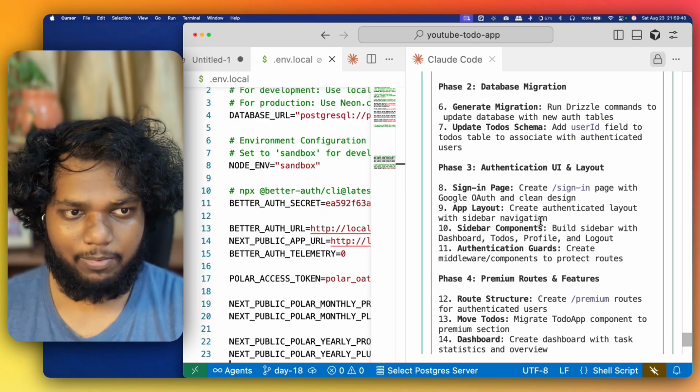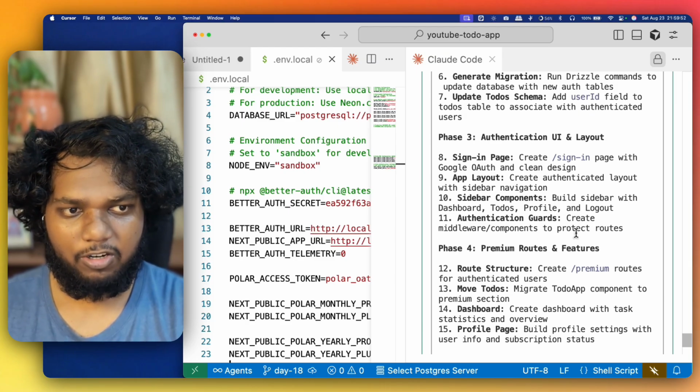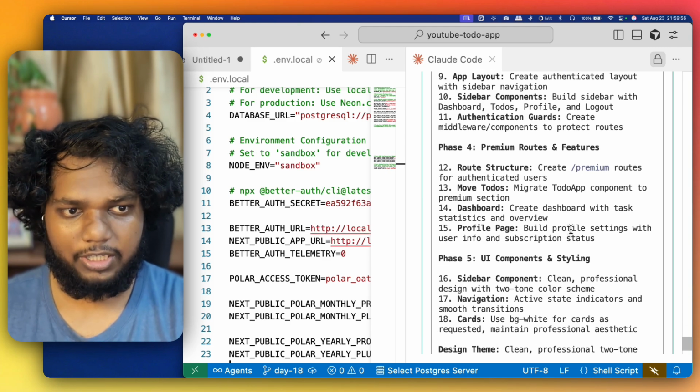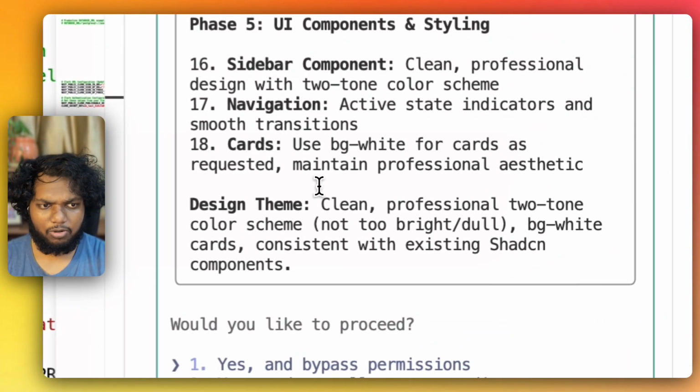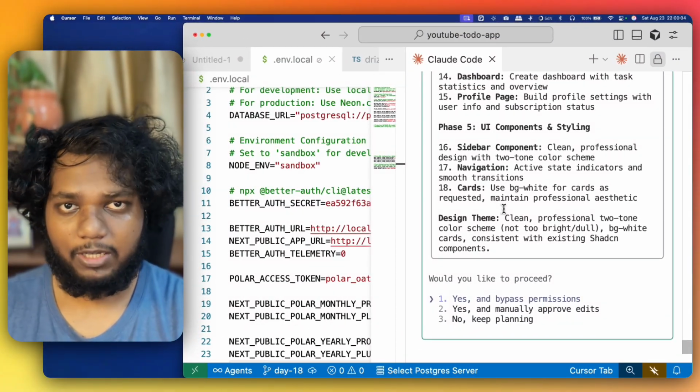Okay. App layout. Okay. Dashboard, to-dos, profile and logout. Okay. Create middleware components, protect routes. Okay. Create premium routes for authenticated users. Got it. And dashboard create. Okay. And yeah, this is all good for me, and I will say yes and bypass permissions.